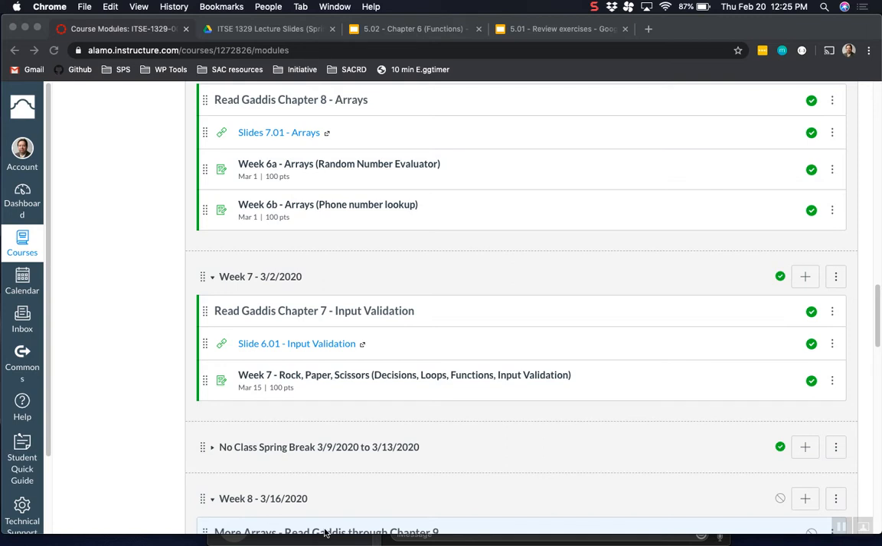I want to make sure that we cover the functions material, but functions are really simple. Your homework assignment this week is really simple. It's just a grade converter. Given a number grade, write a function that uses an if statement that translates that into a letter grade.